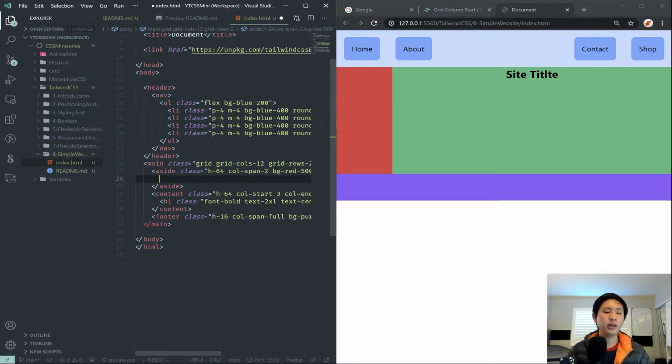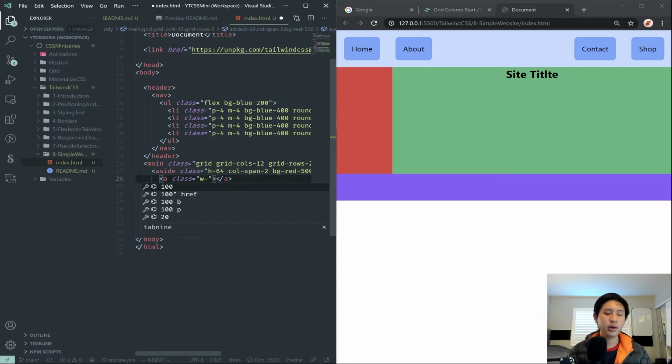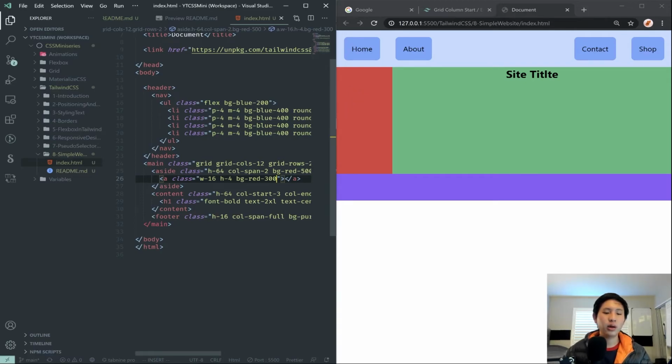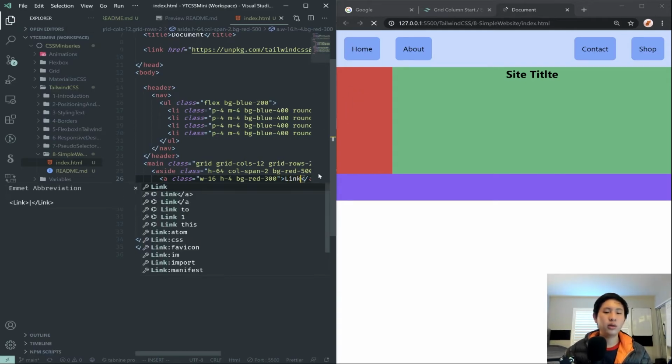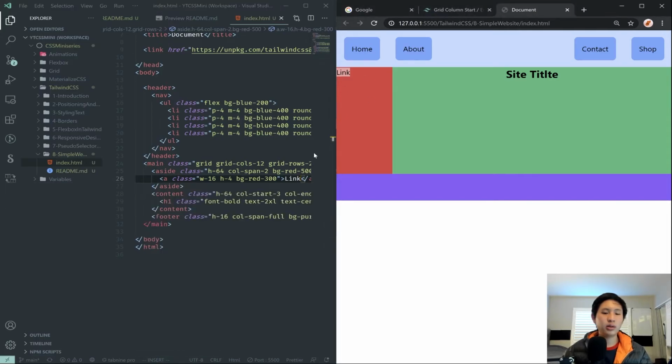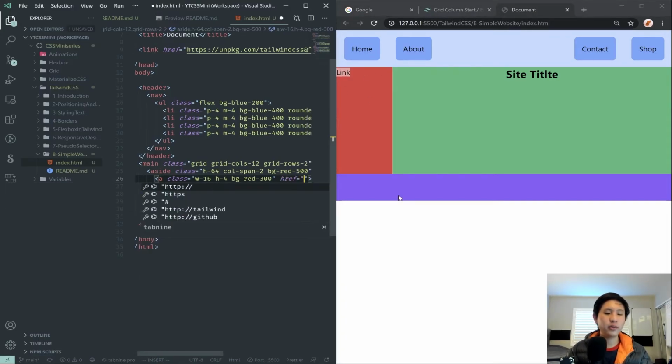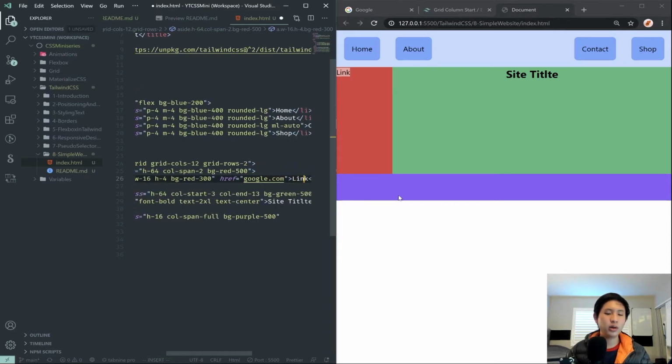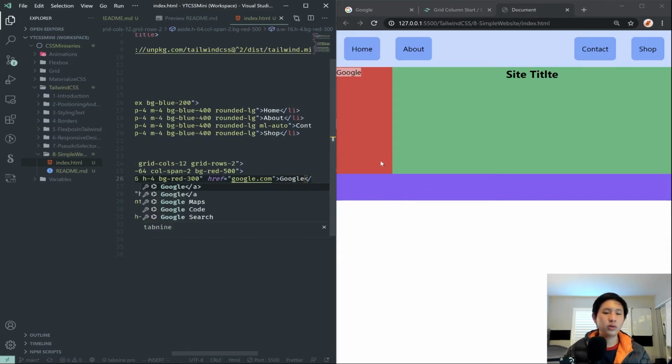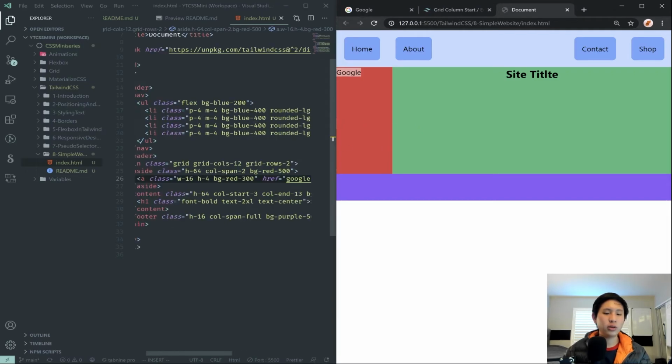So let's just create a link with a class width of maybe 16, height of 4. Let's give it a background of red. Maybe let's make them lighter, so 200 or 300. And we'll just see what that looks like. Link. Yeah, so that's that link. Let's give it an href of maybe google.com, and we'll just say Google. So clicking on that will take you to Google.